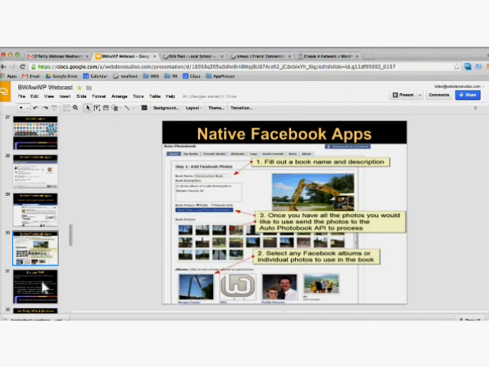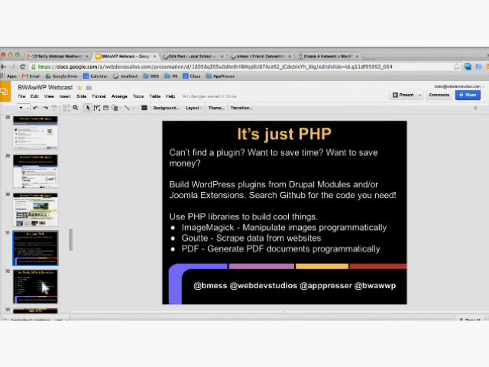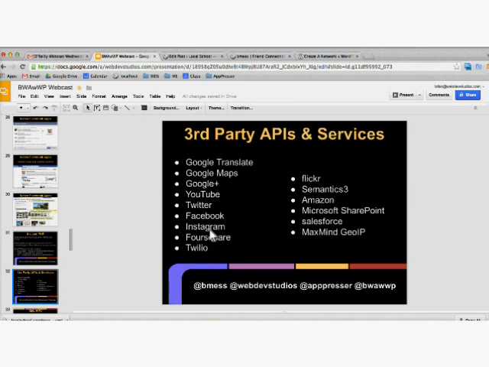At the end of the day, it's just PHP, right? So if you can't find something that you need as a WordPress plugin, look for a Joomla extension or look for a Drupal module that does what you need to do, and cut out, copy and paste what you need out of there, make it fit, retrofit it for WordPress. There are also PHP libraries available out there. There's plenty of third-party APIs and services to integrate with.